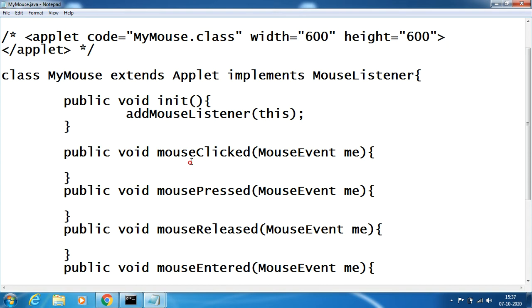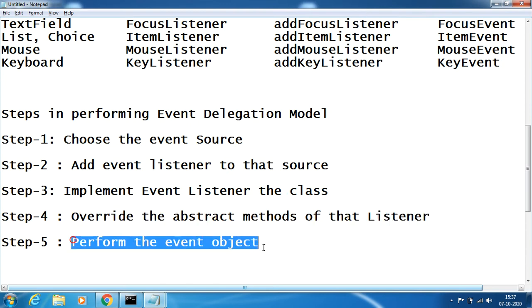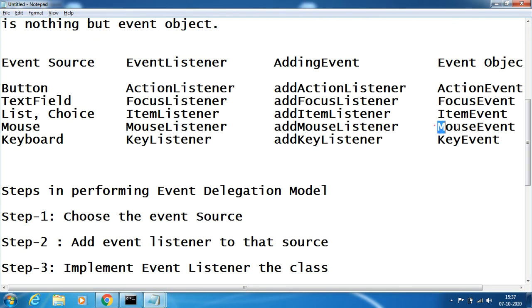Example, when I click on the mouse, after clicking, I want to get the position where the mouse is clicked. I am taking examples. So the next step is to perform the event object. So what is the event object here? The event object is mouse event.